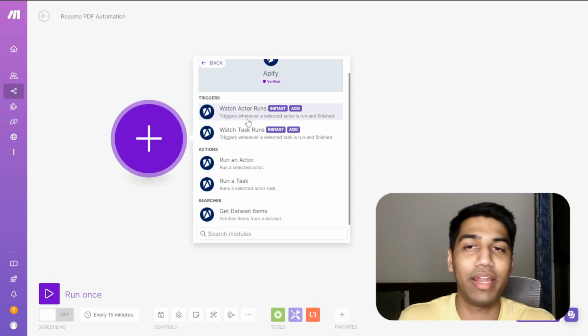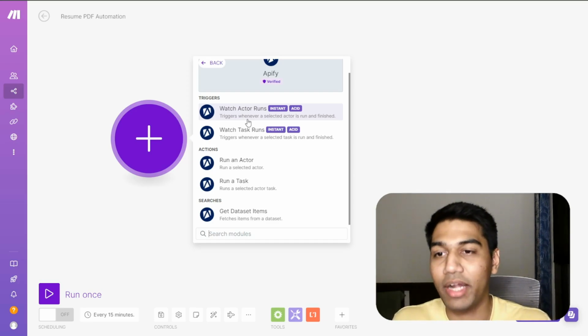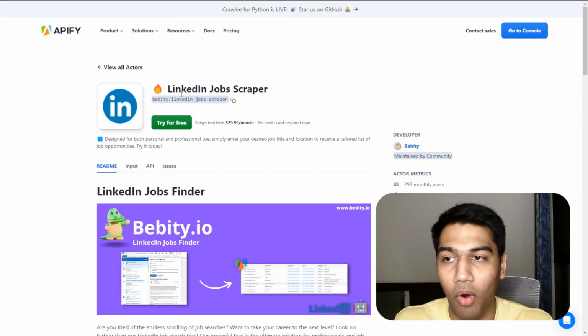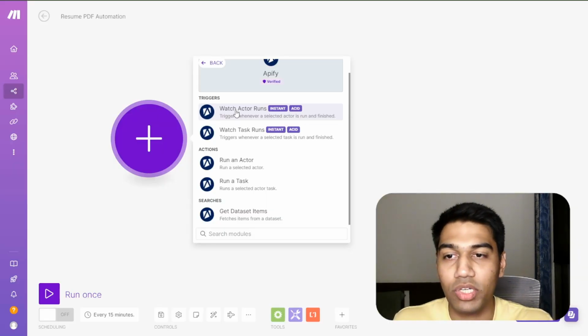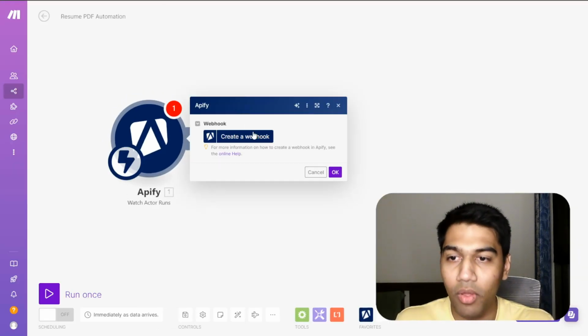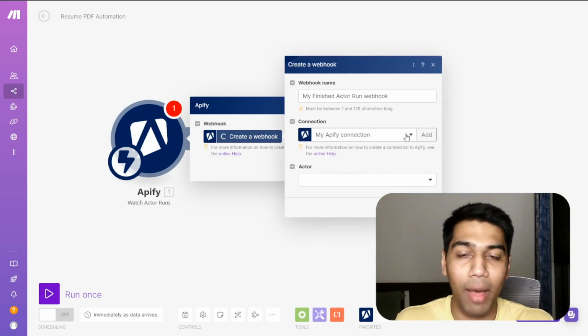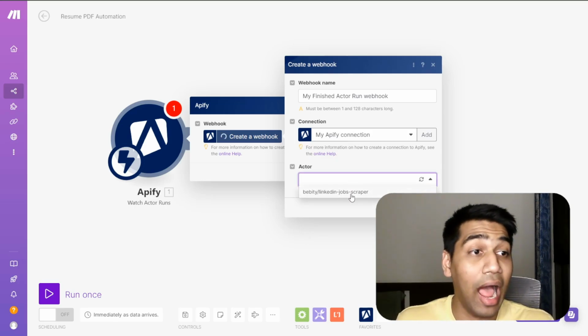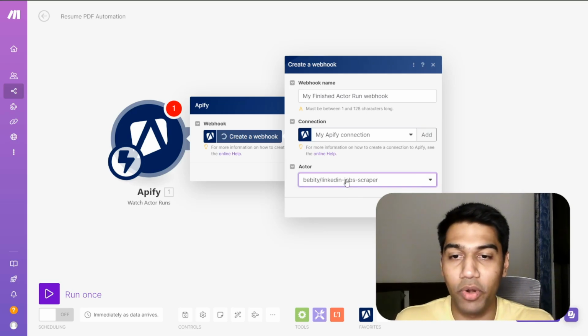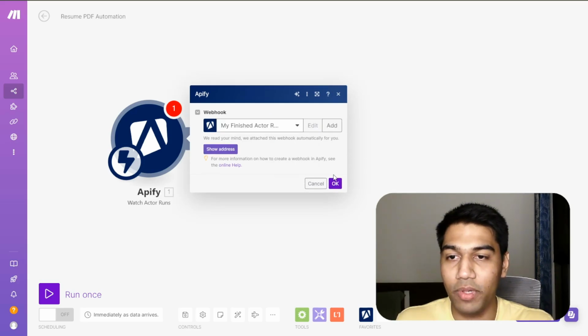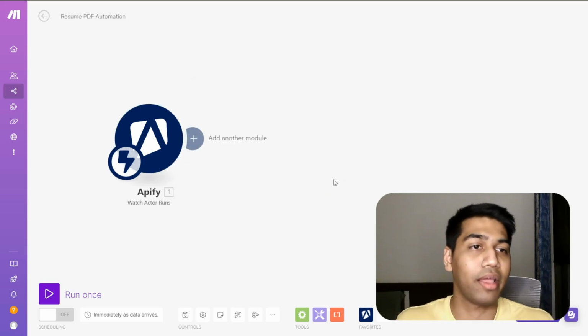When something is done, we will get all that data. So we are using something called an actor because that's what these things are called. They're called actors. You can see here, right? So we're going to just go ahead and select watch actor runs. Now, here you will get an option to create a webhook. It will simply connect to my Apify connection, and you can just go ahead and select the actor that you want to use. Now, we're going to use this and just click on save. And once we do that, it will automatically plug everything in.